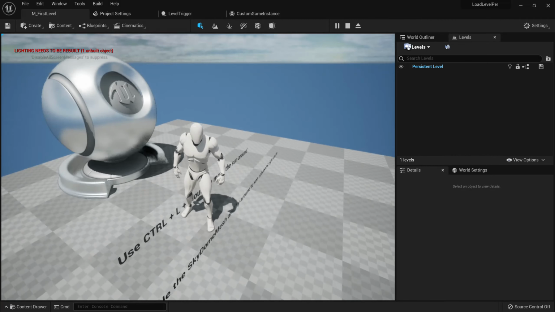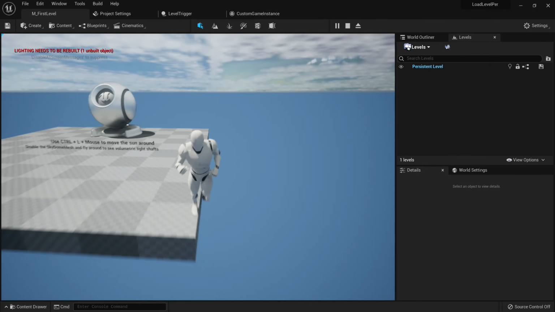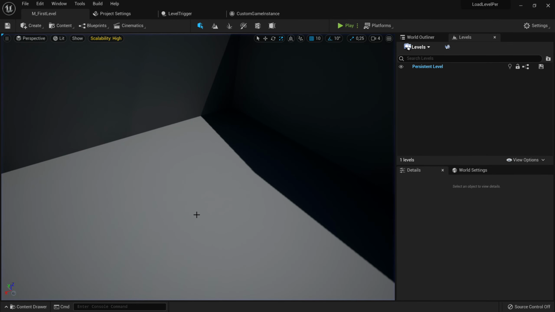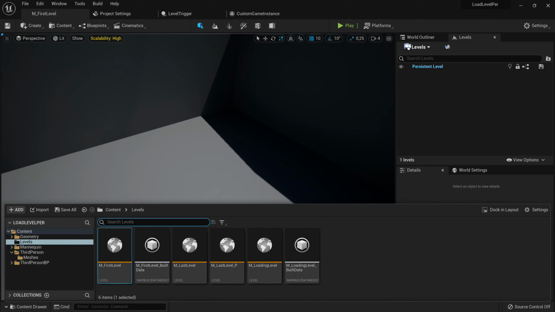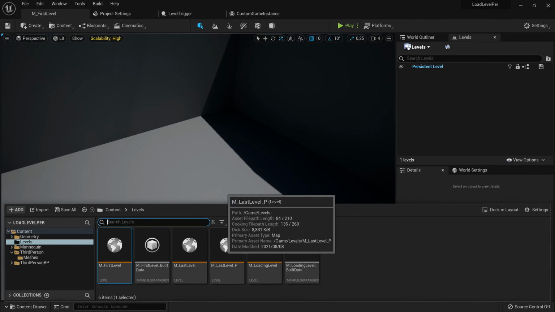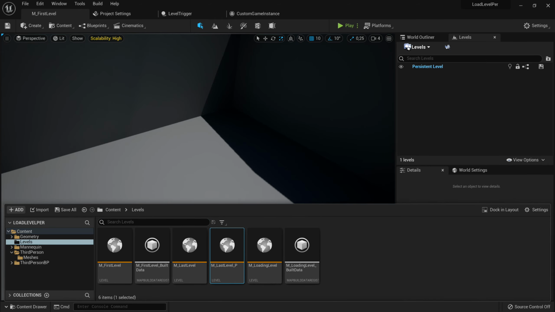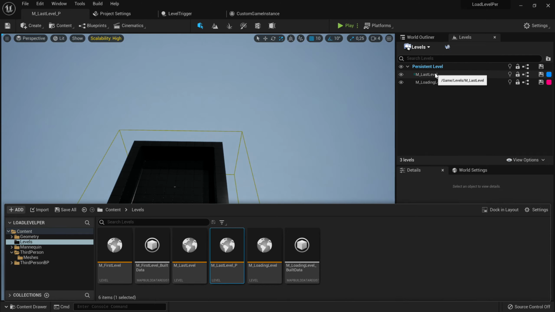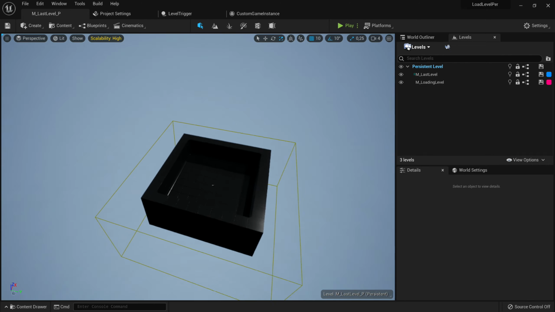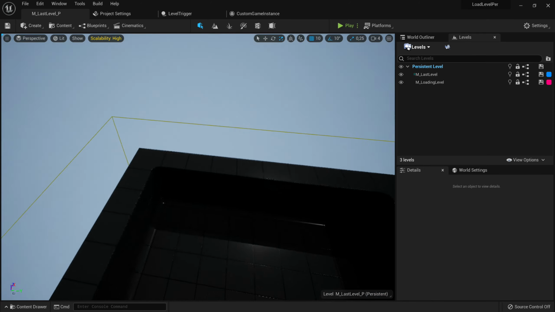You can go into multiple levels now, and all you have to do is make a version of that level, a persistent version, right? Just open it and add the loading level, last level, and you want to make the loading level always load. It's the same setup for every level.